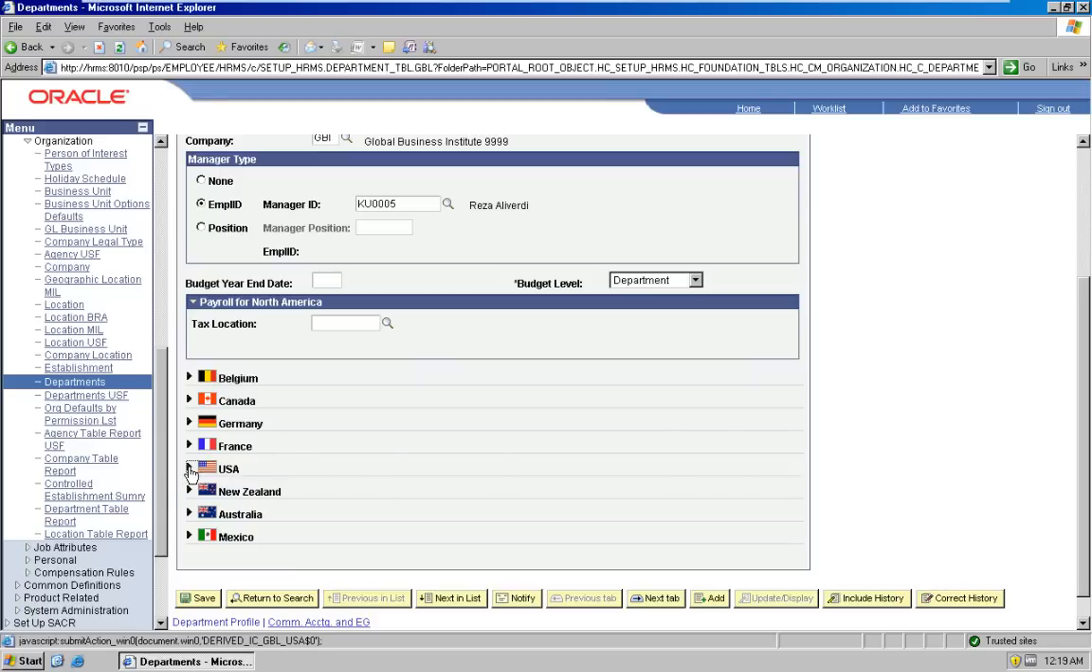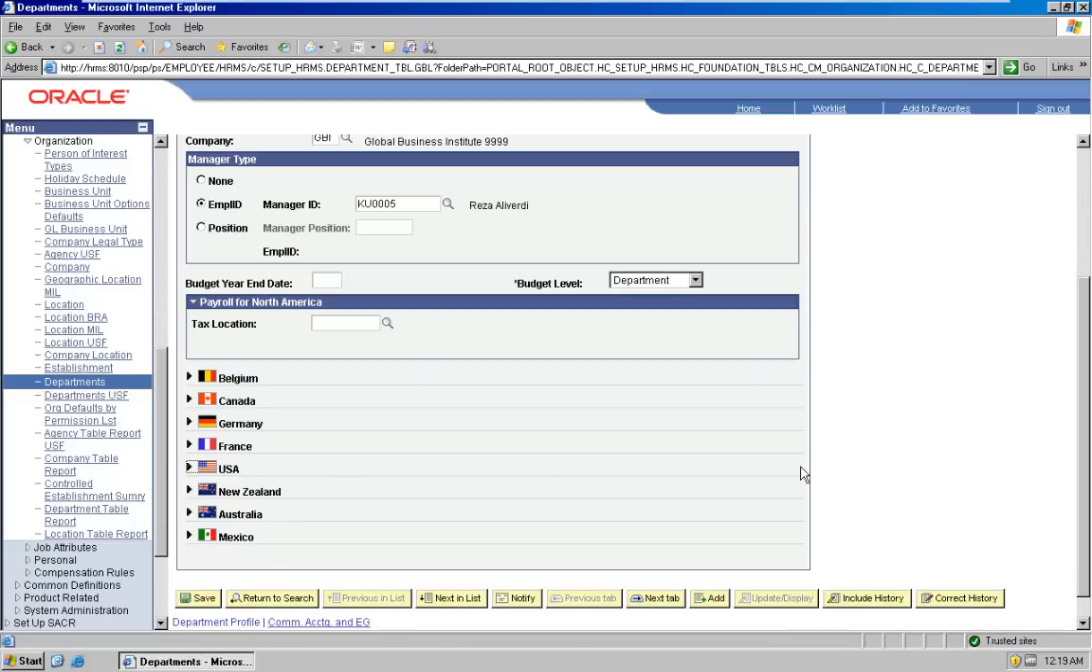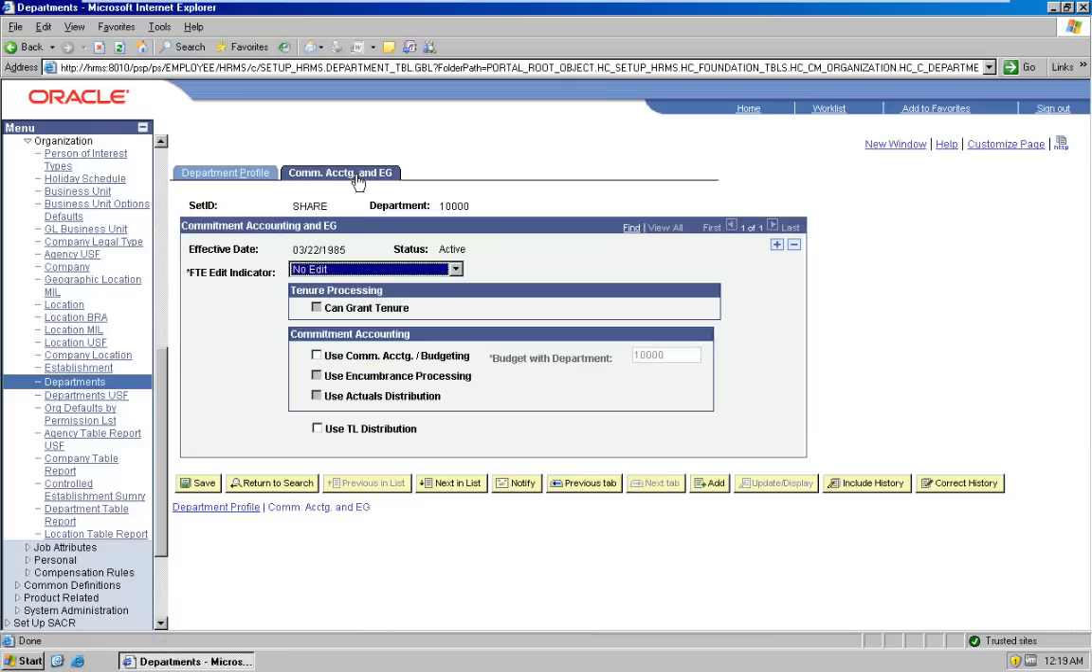Let me open for North America. It's just showing us the EEO function, which is the EEO category codes. Similarly, we can use various features which are country specific. Again, based on what we have selected on the installation table, the system will show only those countries here. Now, we have this second tab in this case, which is specific to the common accounting.